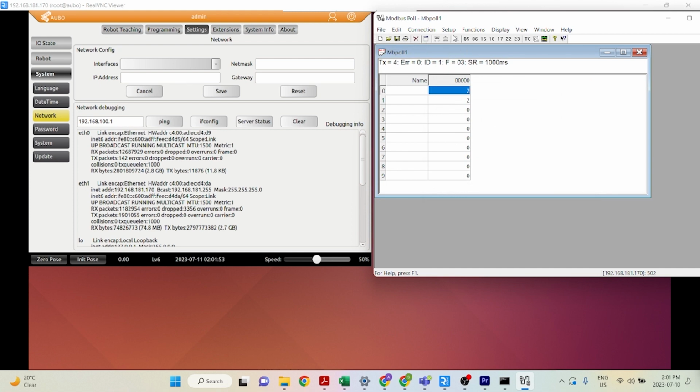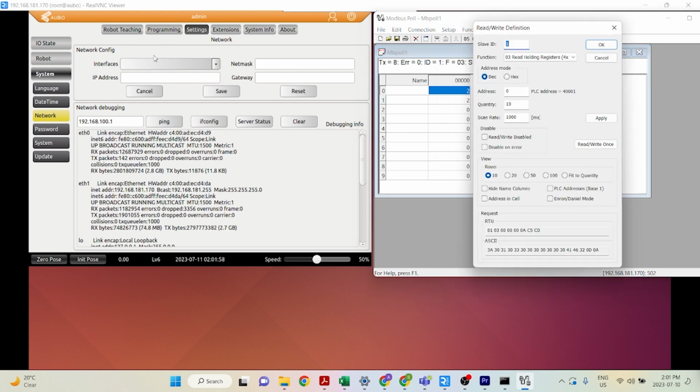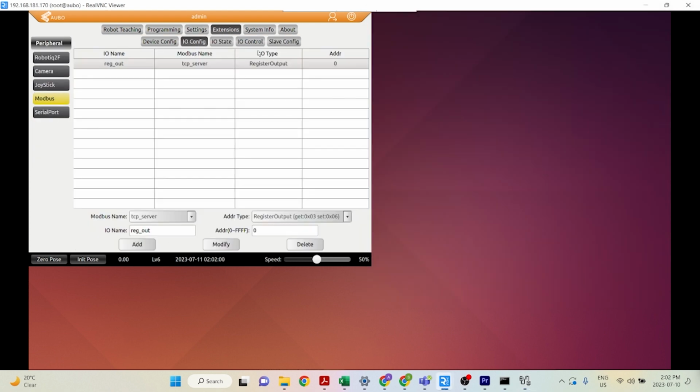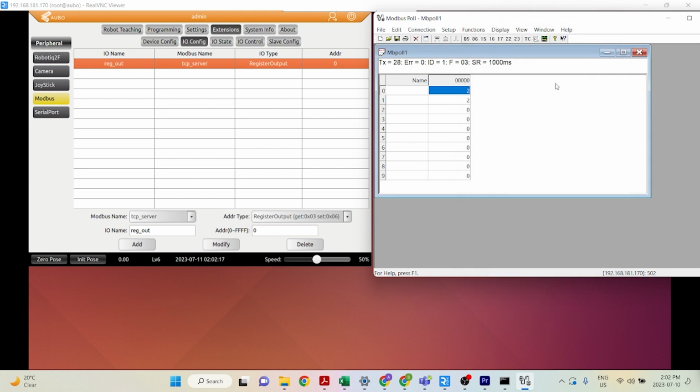There we go. Next, you're going to want to click setup, read write definition. Because we set it as a register output, we want to match that too. So we want to say, we want to read holding registers. And we're basically having 10 rows. So as you can see here, we have 10 rows. The reason these are 2 is because I've used this before, so I've set some values in here. But when you first begin, it should just be all zeros.